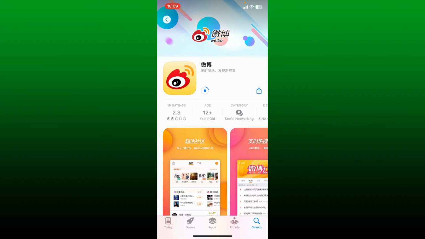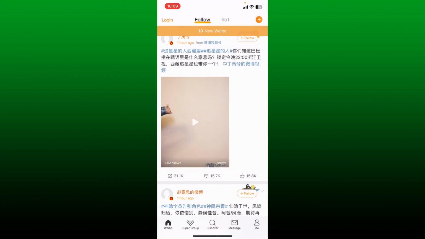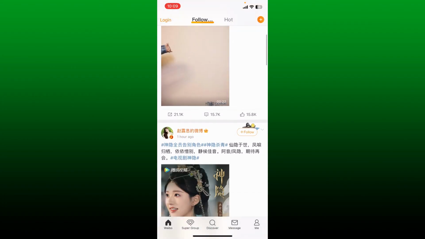Wait until the download completes, which will only take a few minutes. But make sure that your device is connected to a stable internet in order to be able to do so quicker. Once the application has finished downloading, tap on the open button to launch the app. That is how you can easily download Weibo application right on your iPhone.